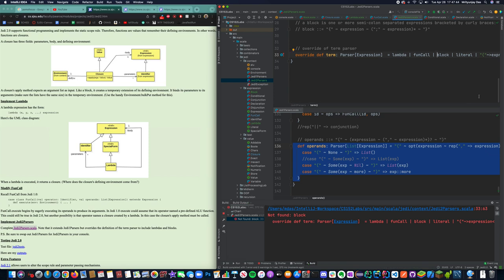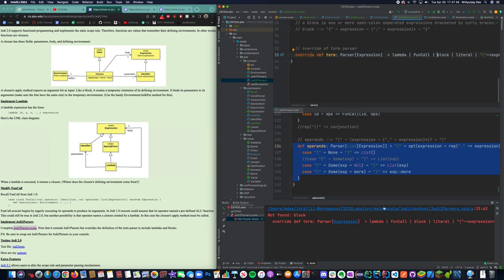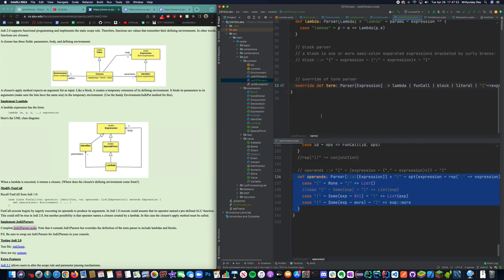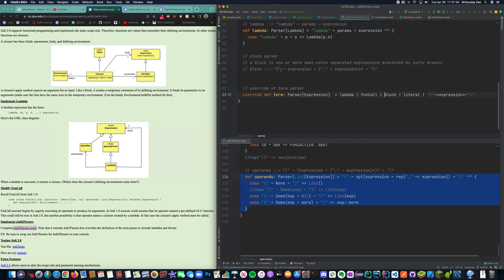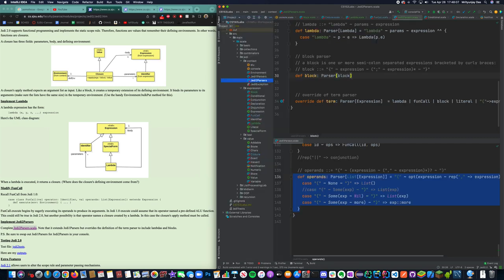Hi, not found: block. Well, that's fair. Where are you expecting block though? It's on line 33. That's okay. So yeah, let's get back to work. Finish block. So we got def block parser block. Wait a minute, that's not how I spell block. I spell block with a capital B. Yeah, capital B.